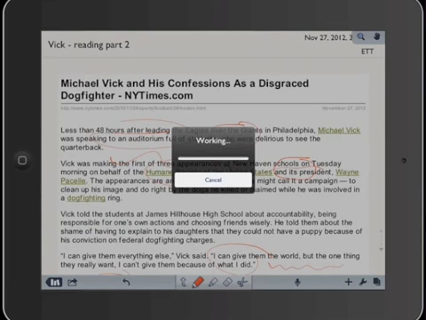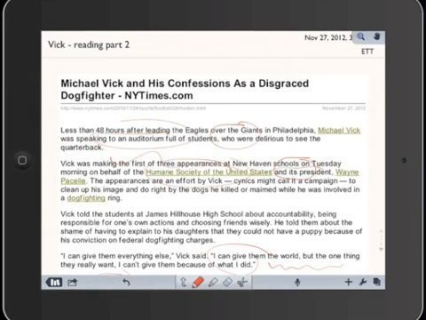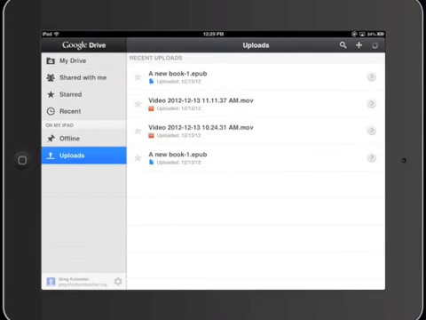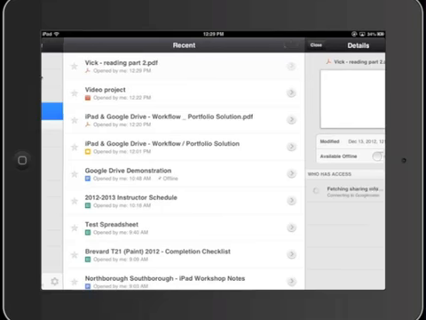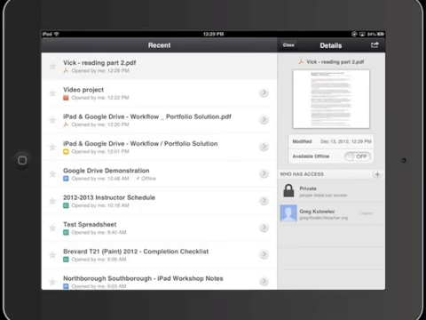Once the document is done exporting, I'll go back to Google Drive to show how the document has been uploaded and can be viewed or shared directly from Google Drive. By returning to the Google Drive app and going into Recent Documents, you can see on the top that the PDF has been uploaded. From here, I can share it with individual users or put it into a shared folder.